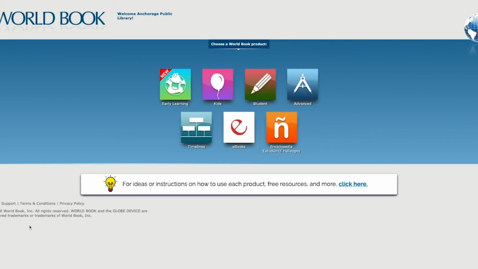Welcome back. Thanks for meeting me. As you can see, this is the page that we had started in when we came from the Anchorage Library website. We put in our password and our library card, and we got to this page. So we had chosen student. Kids is really fun. Early learning is really fun, and that's got fairy tales, and it's a really cute interface for little kids.